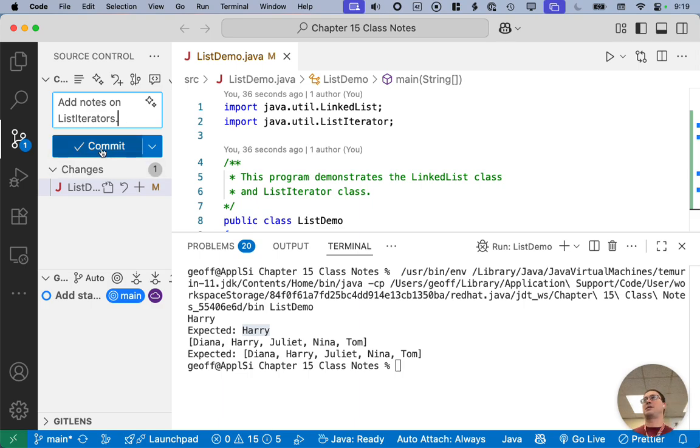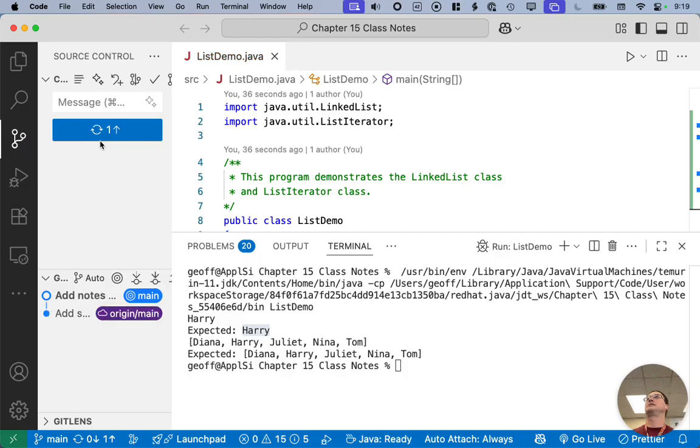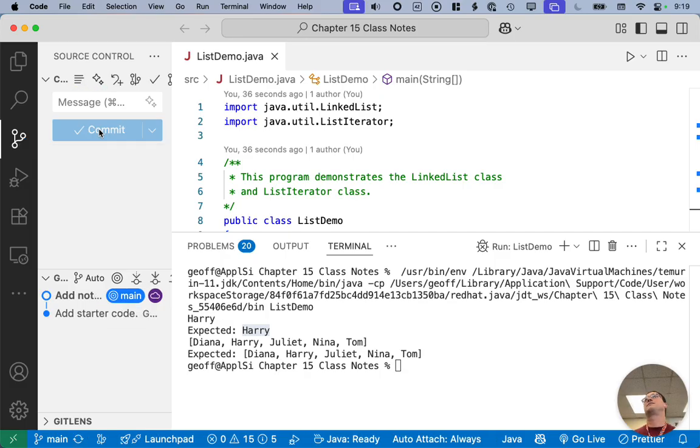We'll talk more about commit messages later. If I hit commit, it commits my change, which should be familiar from using BlueJ or GitHub Desktop. But then I also want to click this button. This is the sync button. This is going to push it to GitHub. If I don't hit the sync button, the code is only committed on my classroom desktop, and it's not yet on the GitHub website.